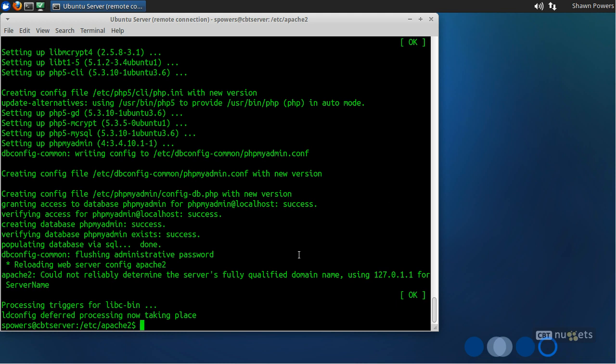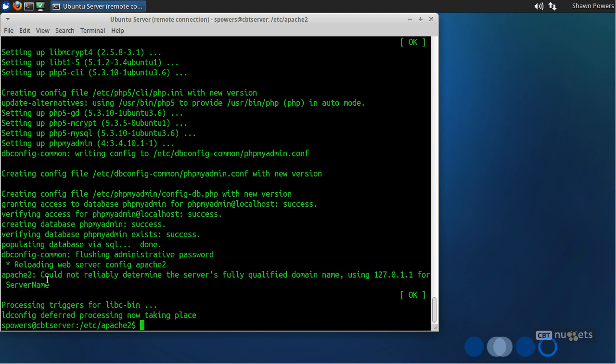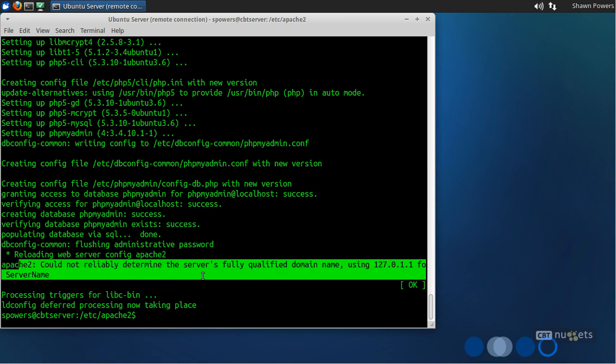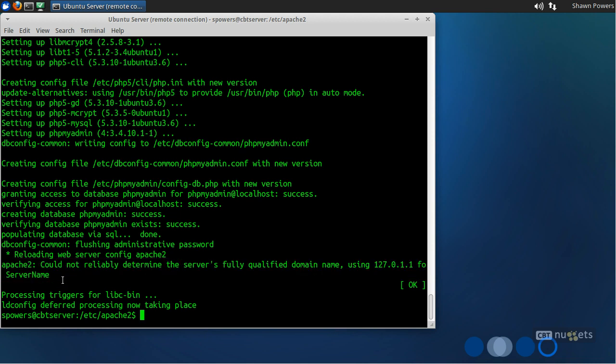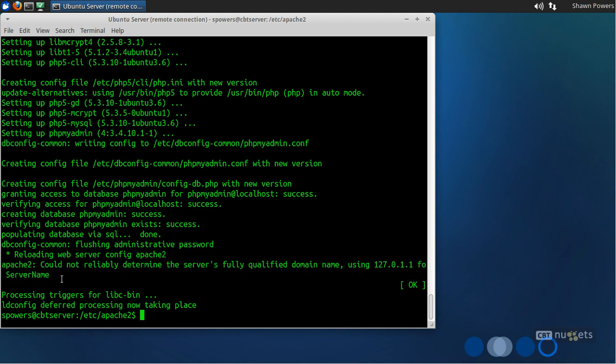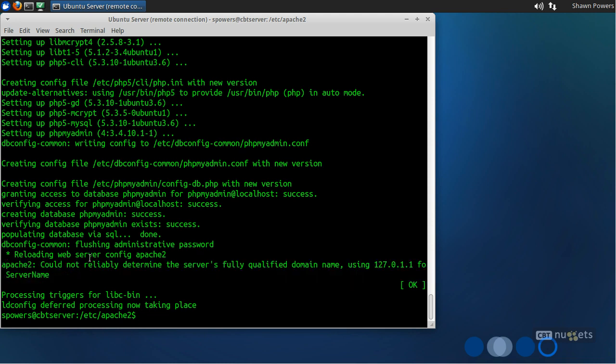So let's see what it did behind the scenes here. Okay, now the last thing it did is it restarted Apache 2. I talked about this a lot before, where Apache 2 could not reliably determine the fully qualified domain name. This is just something that is in the hosts file. We can get rid of this. This is not an error. This is just telling us that it couldn't tell exactly what its host file is. But this is just a warning, nothing to worry about.